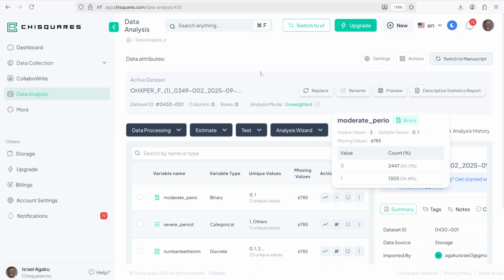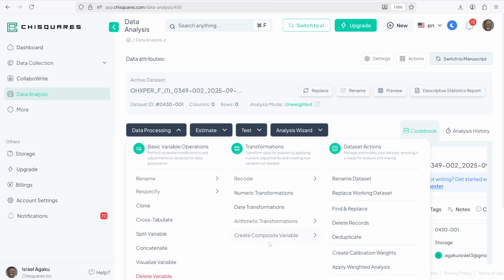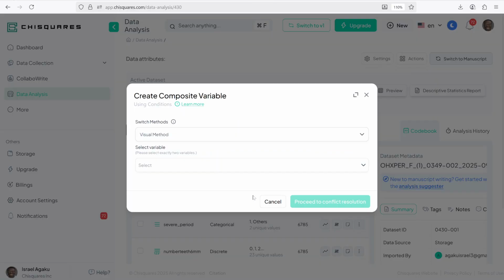Lastly, let's create the variable for mild periodontitis. Come to data processing once again. We come to create composite variable using conditions. Now, this particular variable is defined by 3 conditions. So we're going to select them. You have to have 2 or more interproximal sites with loss of attachment greater than or equal to 3 millimeters.